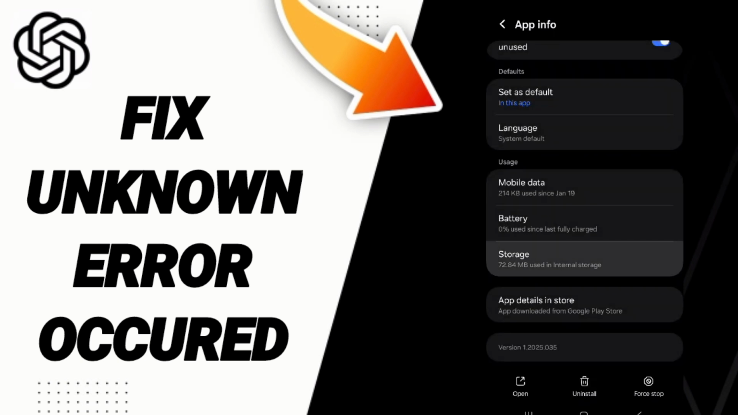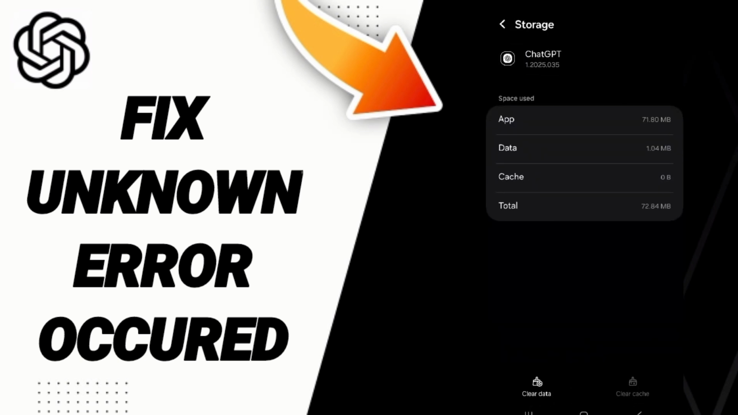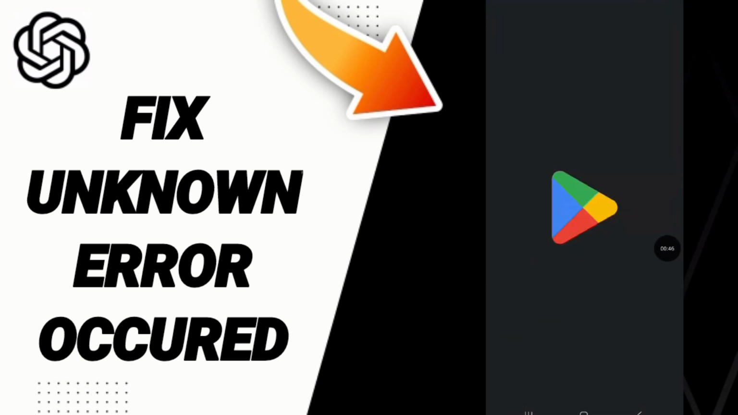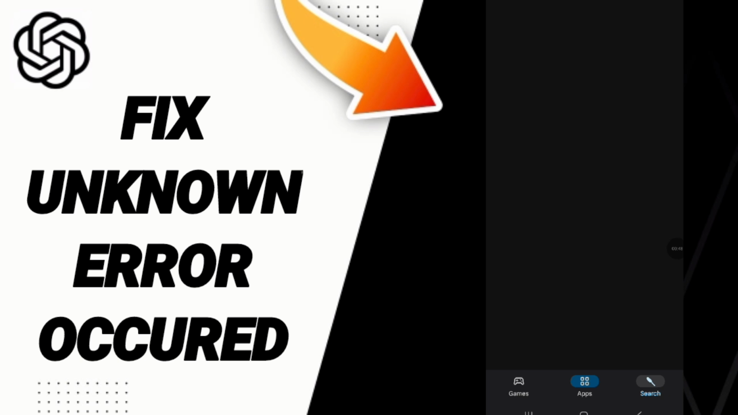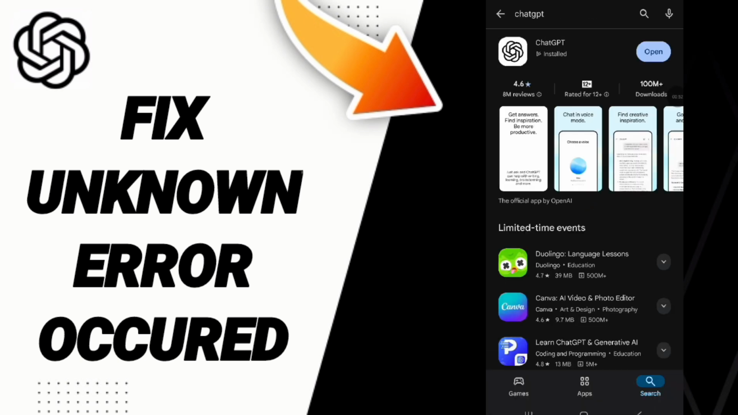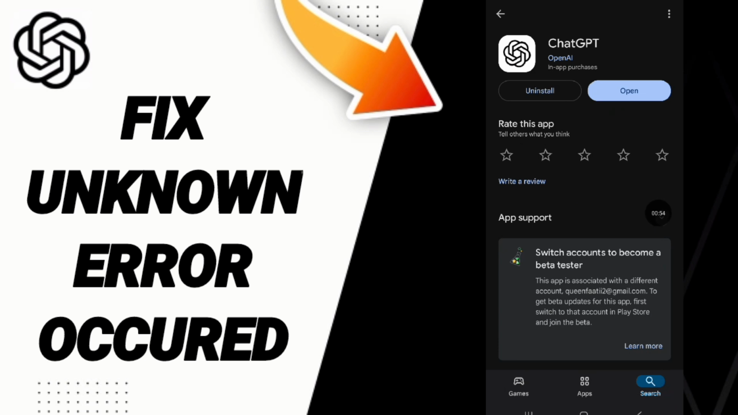Then you will enter the Storage window. Here you will click on Clear cache. Then we go to Play Store. You will search for ChatGPT. Here you will install your app, and you will install it again.